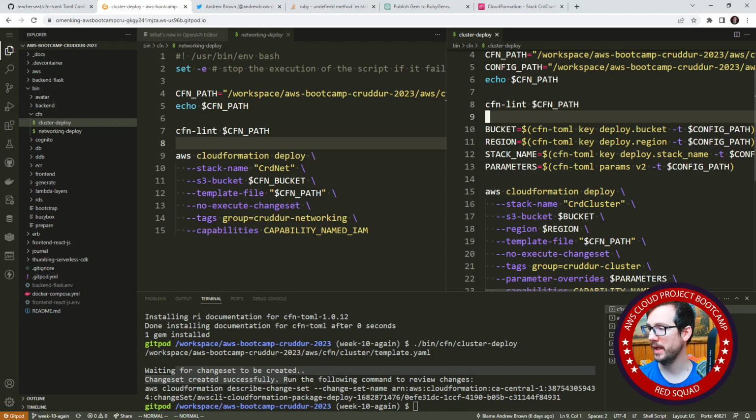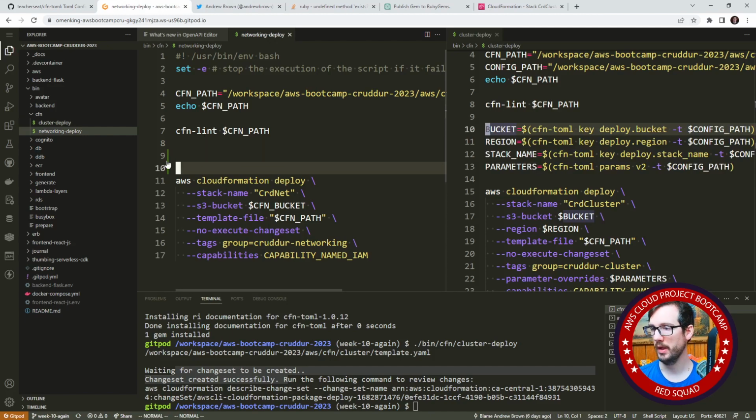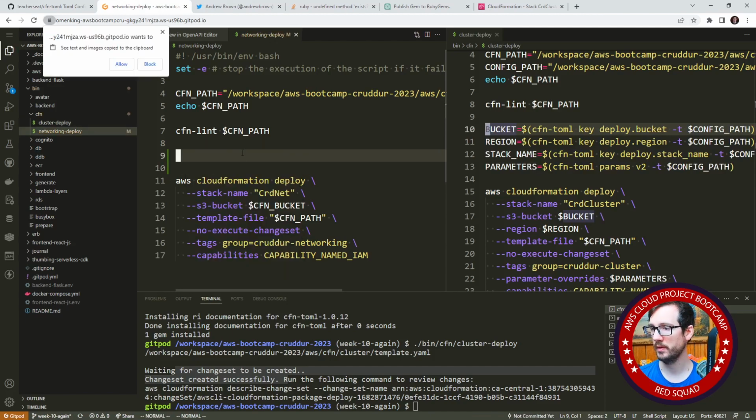And we will add in, we want bucket, region, stack name, parameters. I'll go ahead and grab those here, and we will go ahead and paste that in.